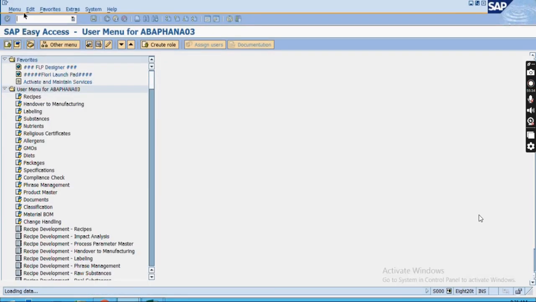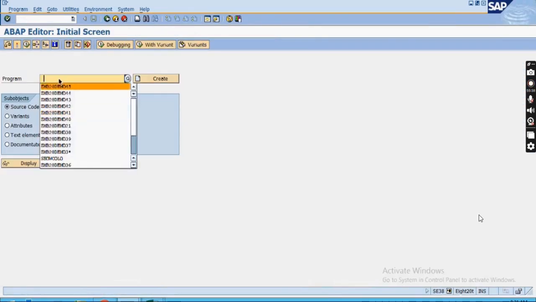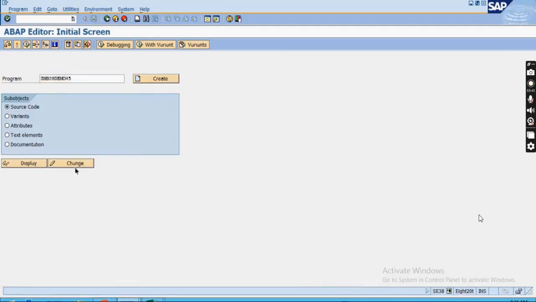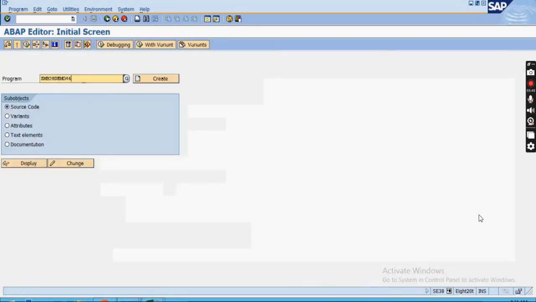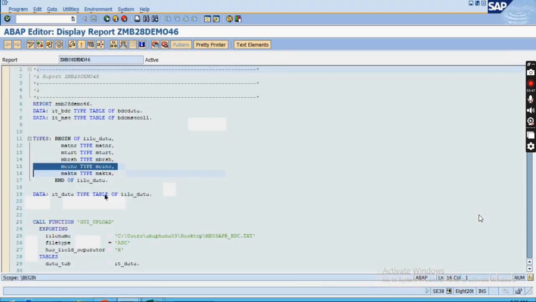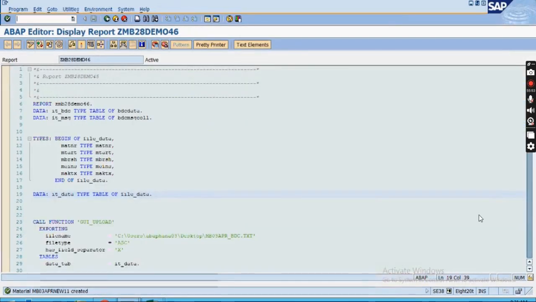So go to /n AC38. This time 45. Okay, 46. The program is 46 actually. This is the program we have created. Press F8, and the two materials also this time would have been created. Okay, the other two materials which we were trying to create.